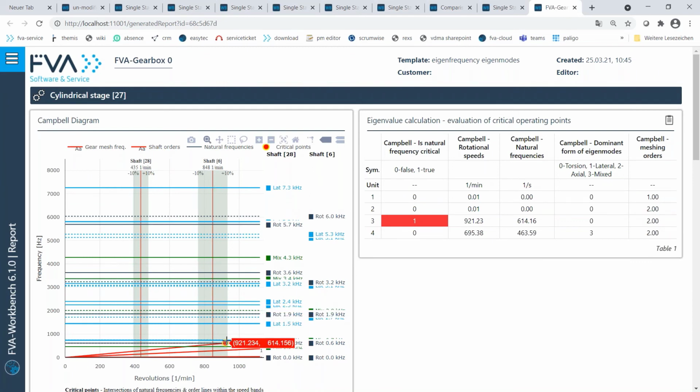And here you can see there's one critical point. This is at an eigenfrequency of 614 Hertz. This is a pure torsional eigenmode, and Campbell's meshing order is 2. You can see it's close to the border of the operating speed of shaft 6. So if I now increase the eigenfrequency, I have to increase the torsional stiffness a little bit, and then I will shift the eigenfrequency upwards and the intersection point with the second order leaves the operating speed, somewhere in this direction. And then the point will leave.